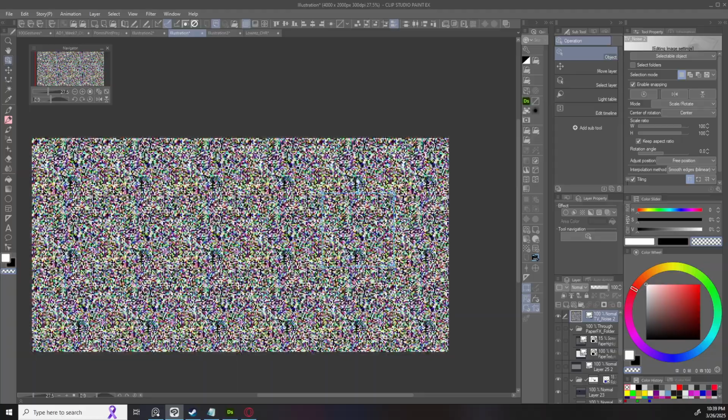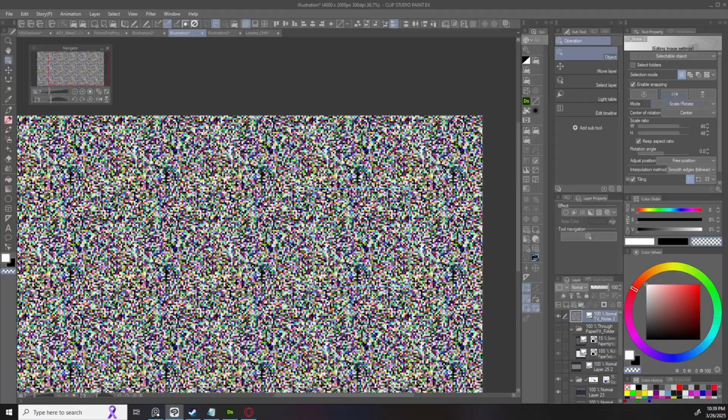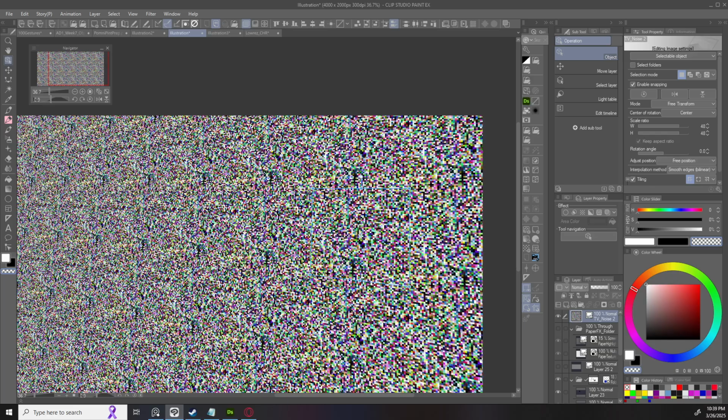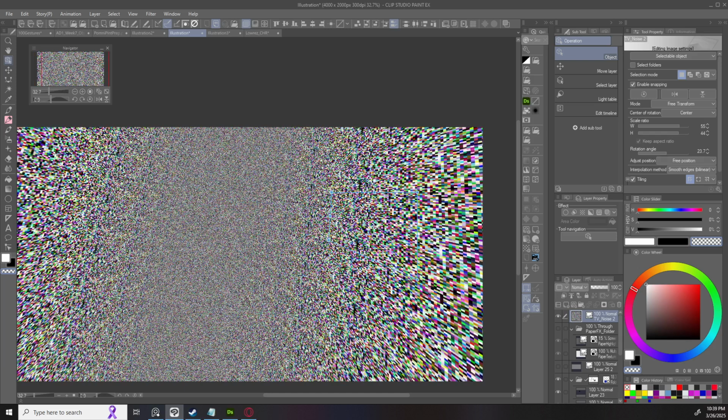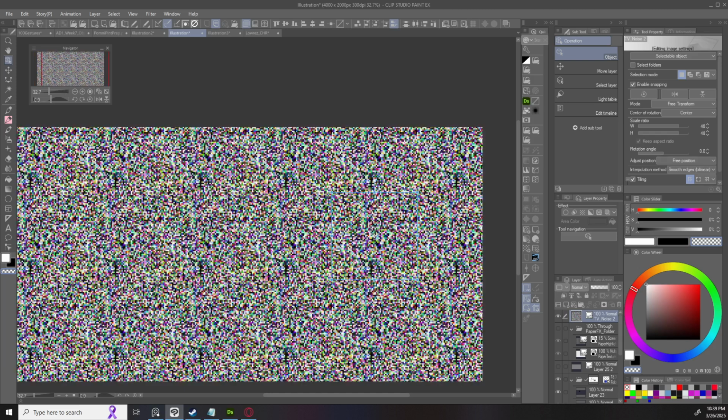Look at that. And I think in the new update, you can even free transform it and make it super trippy. I don't even know what I'm looking at, but it's cool, I guess. It's cool.